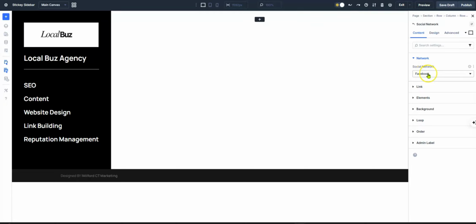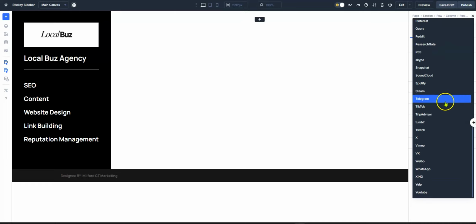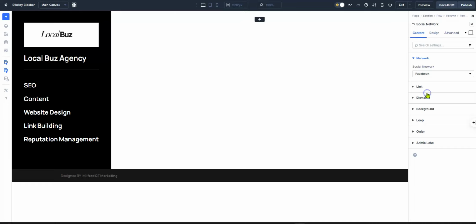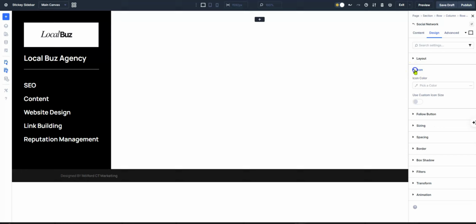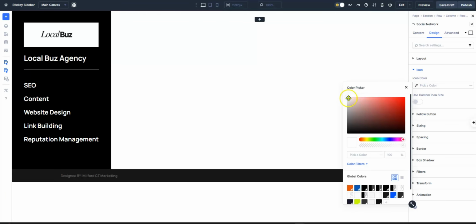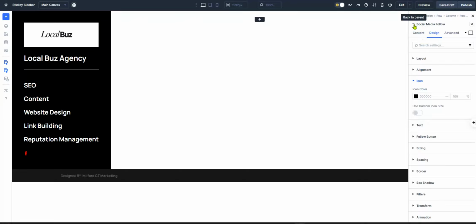So we're going to keep Facebook there. You can click down here, you can pick any kind of social network that you want, but for now we're going to keep Facebook. We're going to go into the design and the icon, and we want to pick a color. So if you want to make it white so it looks good in a black background, you can, or you can come out way over here and make it red if you want to, and you can make them all different colors. So we'll click the X on that, so we're going to keep the Facebook on that, and we'll go back to the social networks.